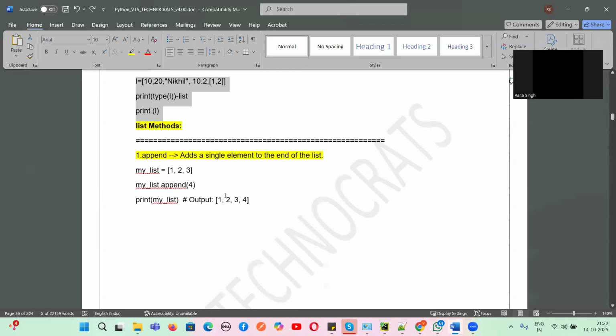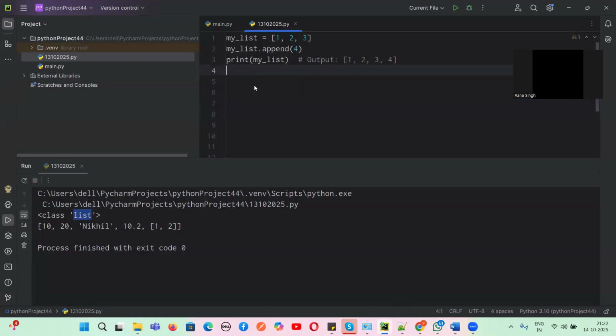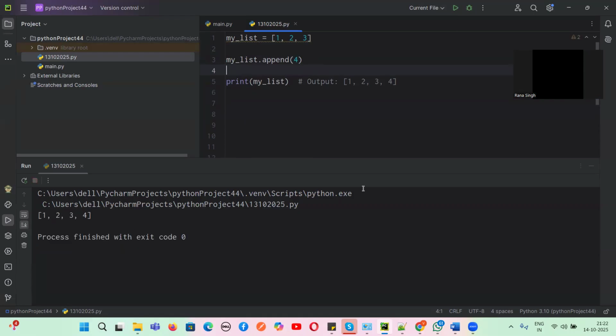There are some list methods, guys. Let's suppose this is a list and you want to add an element. Let's suppose I want to add 4. So where will this 4 be added? After 1, 2, 3, 4 will be added. Yes or no? At the last, yes or no?